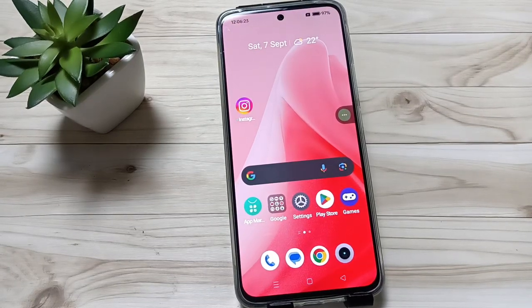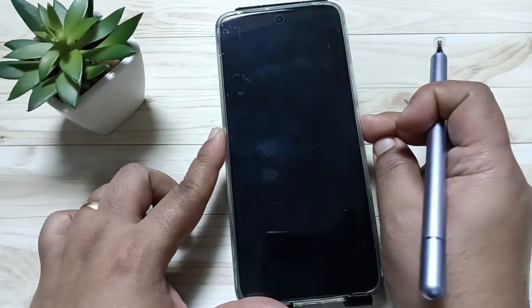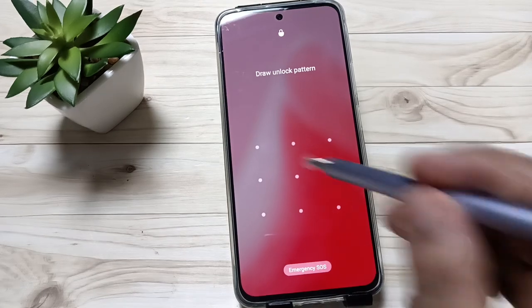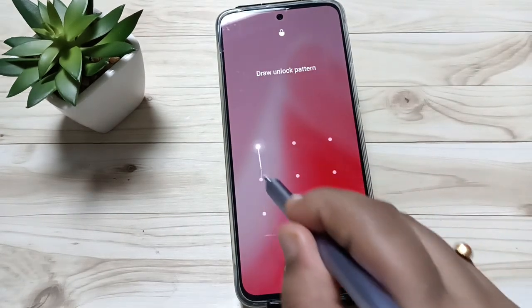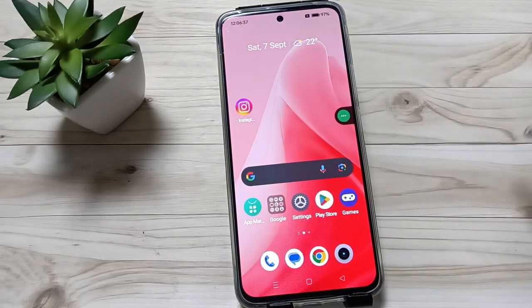So today in this video I am going to show you how to change the screen lock in this device. So in this device I already set one screen lock, pattern screen lock, you can see. So draw the pattern, it is unlocked. Now let me show you how to change the screen lock.